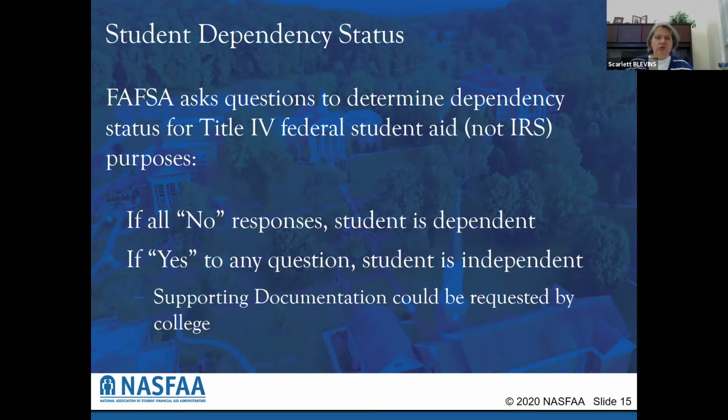Now, some schools will reach out if a student answers yes to any of those questions, other than maybe being married or how old they are. Most offices will reach out and just confirm that that status was correct. There's a lot of times students will accidentally hit yes when they should have hit no, so we always double check that.